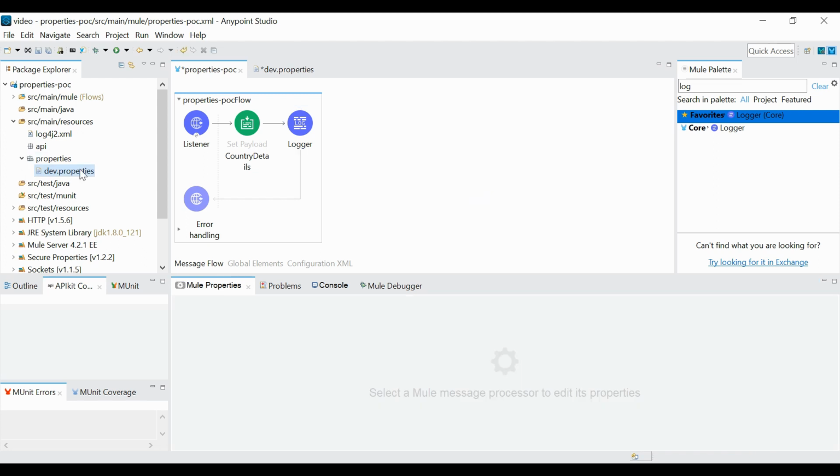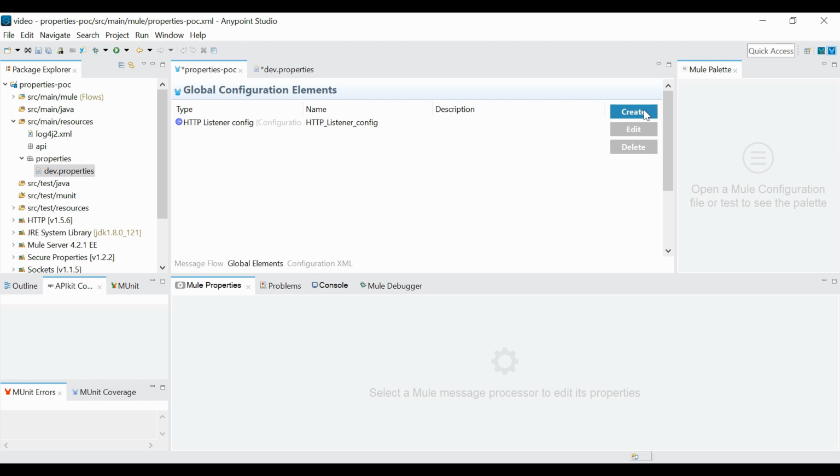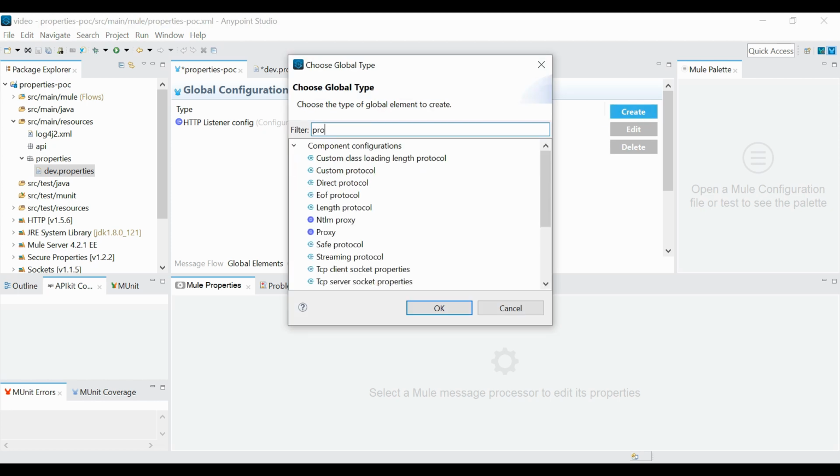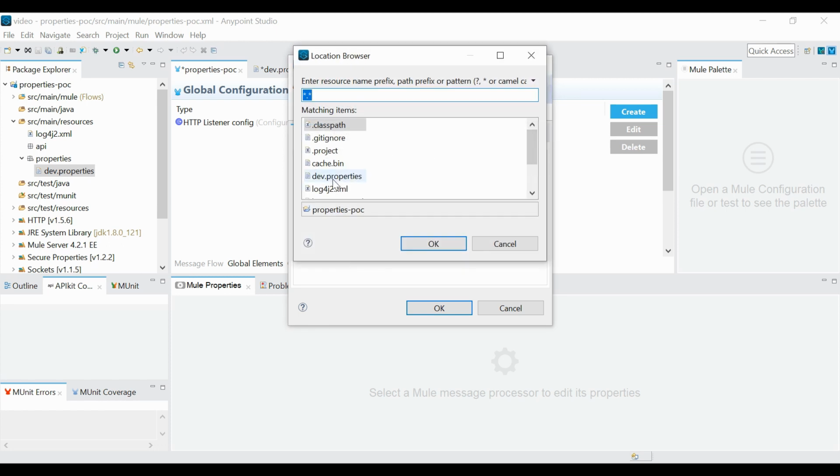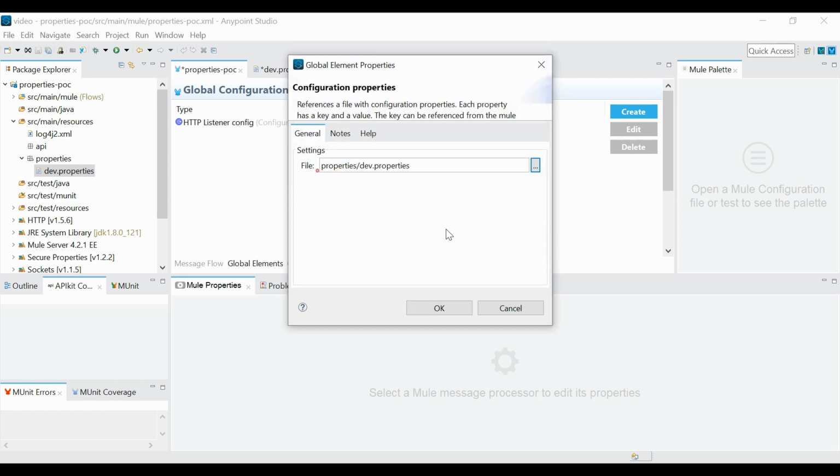Now, as this is a property, we have to tell the runtime to look into this property file. So we will go into the global elements, click create, and search for properties. Here you can see we have configuration properties, global properties and secure properties. What global and secure properties are we will see later, but for now we will do the configuration in configuration properties. I'll double click on this one, and here you can see it is asking for the file name, and this file name would be dev.properties. So I'll select this one, dev.properties.